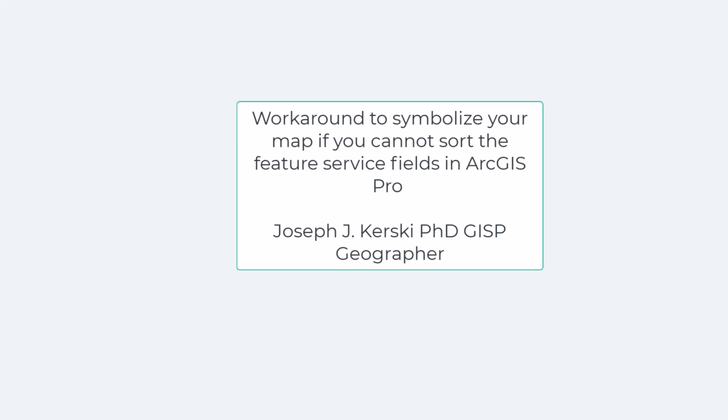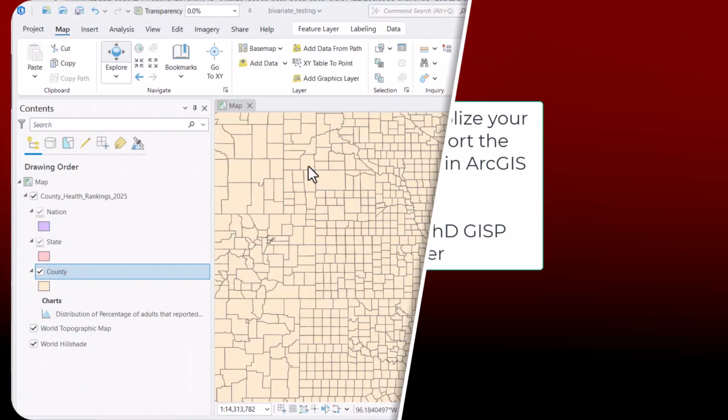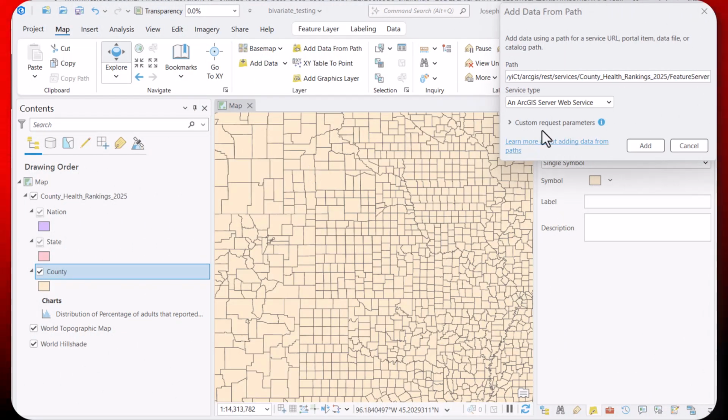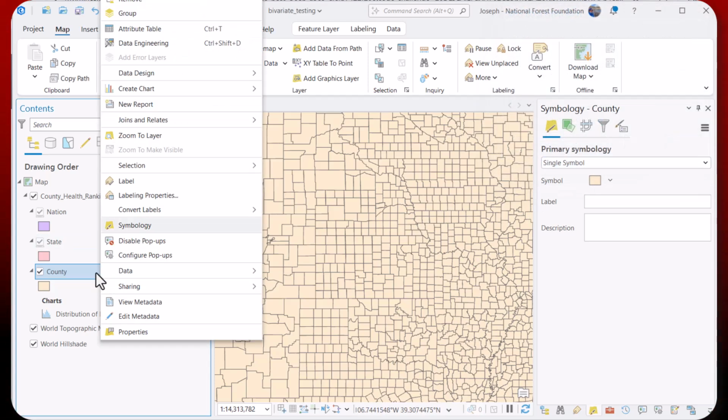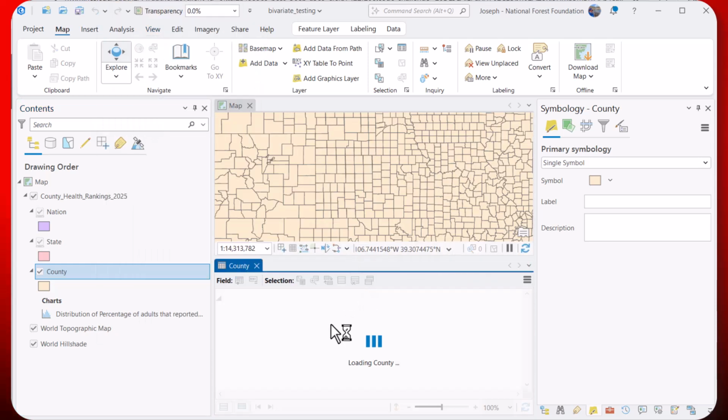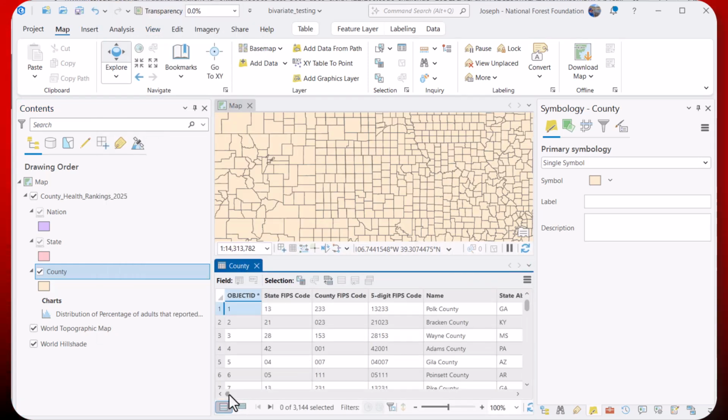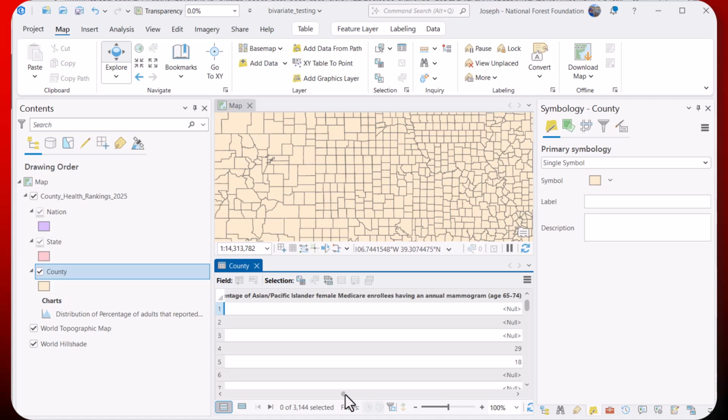Here's a workaround to symbolize your map if you cannot sort the feature service fields in ArcGIS Pro. If you have ever encountered this, you know how frustrating it is. Let's say you're adding data from a path, in my case, the county health rankings. You know from the looks of the attribute table that you've got dozens, if not hundreds, of variables to choose from, but you cannot sort the attributes when you're in the symbology tab in ArcGIS Pro.